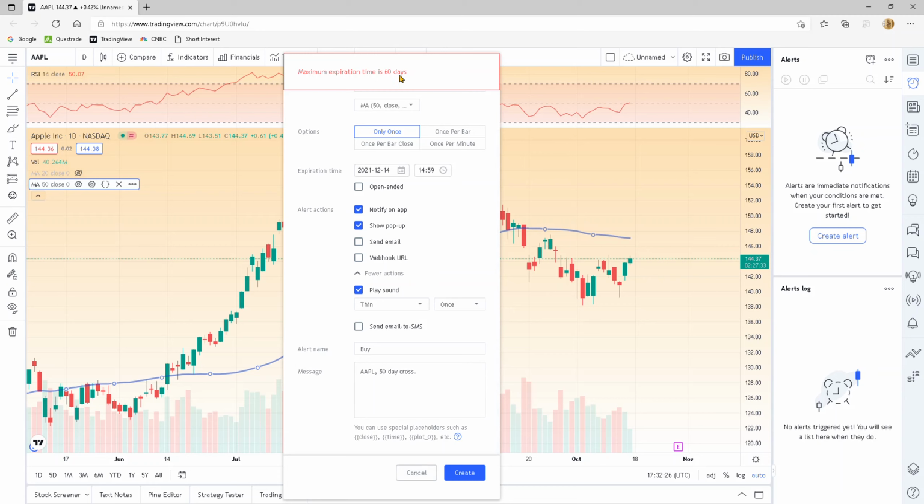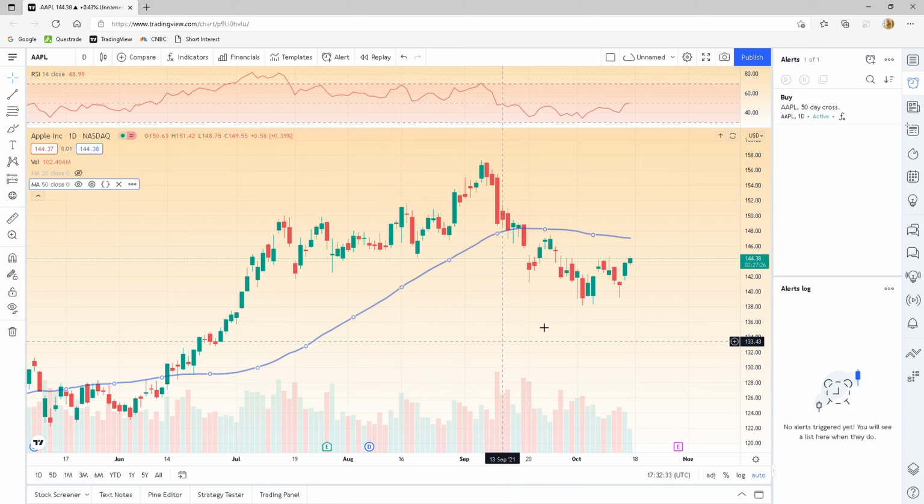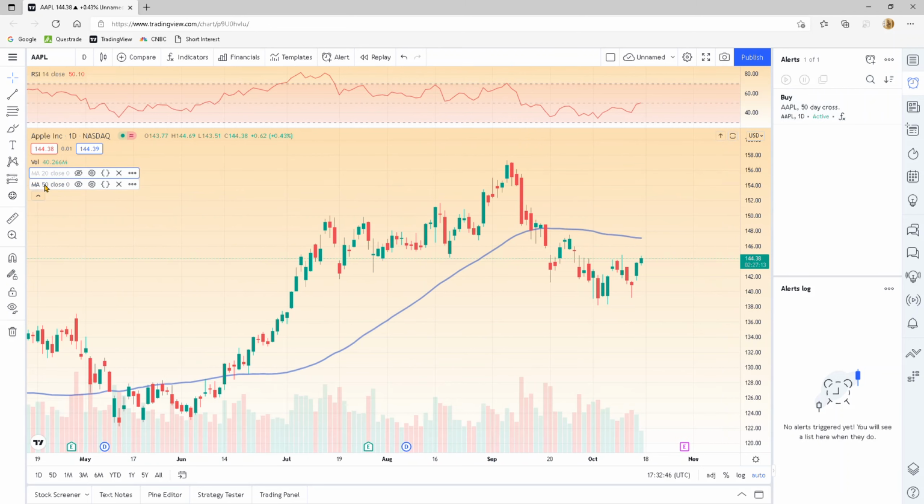Oh, maximum expiration day is over 60 days. Yeah, out too far. There we go. So a little bit less than 60 days. So we have it here. This is our alerts, and you notice that it's right here. I think you can only do one with the free account. But if you have the purchased account, you can have a whack load of alerts here. So you could have literally 10 stocks ready to buy and only get notified when they're ready to be bought.